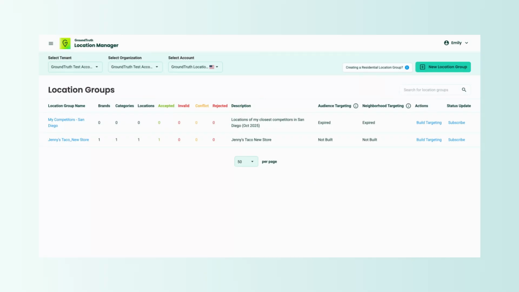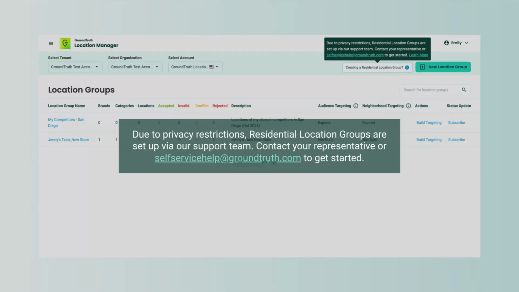Note that once created, you cannot delete a location group, but you can clear its contents and rename it for a new use case. Remember, a location refers to a business or public place, not a residential address. Residential locations have a separate process due to privacy regulations, so connect with Ground Truth support if you're interested in targeting homes.